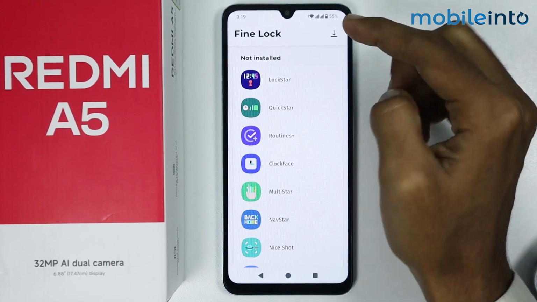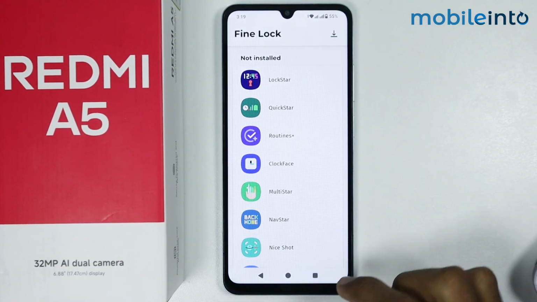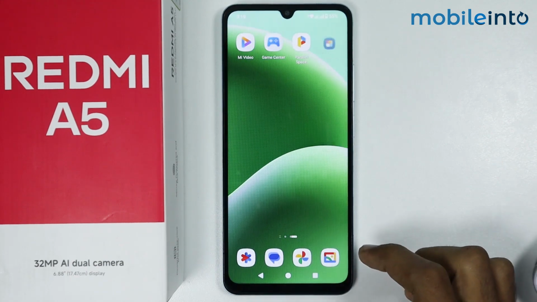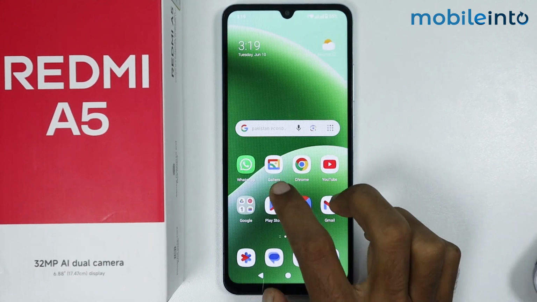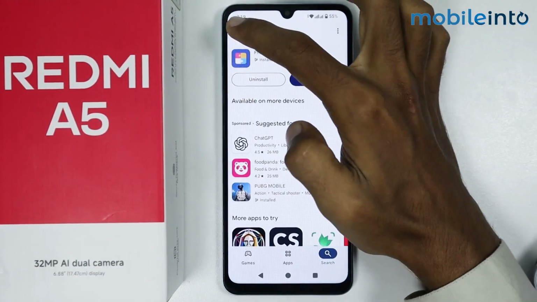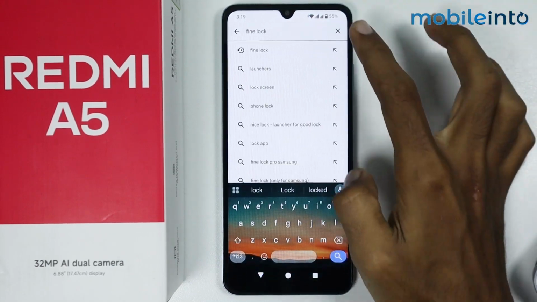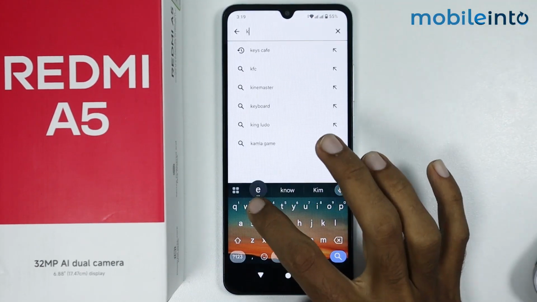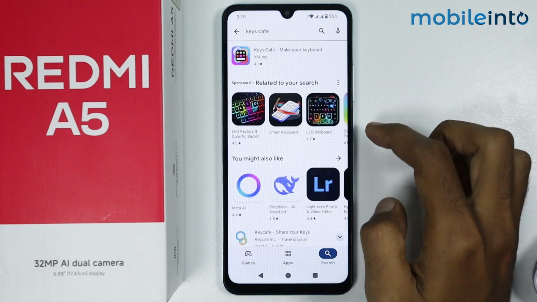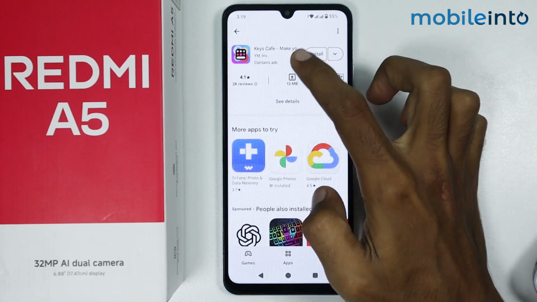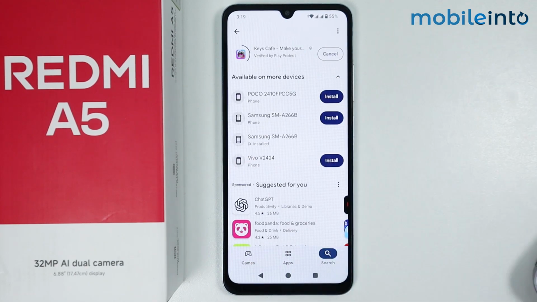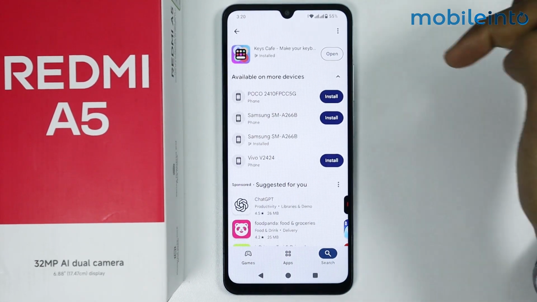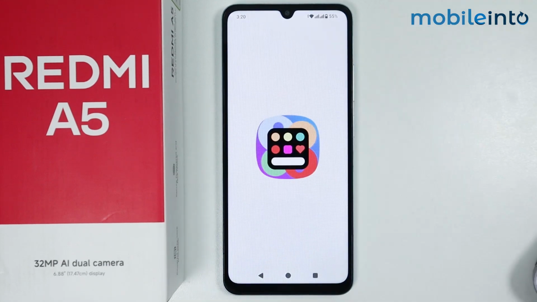Now once you have installed this app on your smartphone, just go to your home screen and open the Play Store app on your smartphone. Now in the search bar, just search this. Now just install this app on your smartphone. Now it will take a few seconds to download this app on your smartphone, and once the app is fully downloaded, just tap on open.